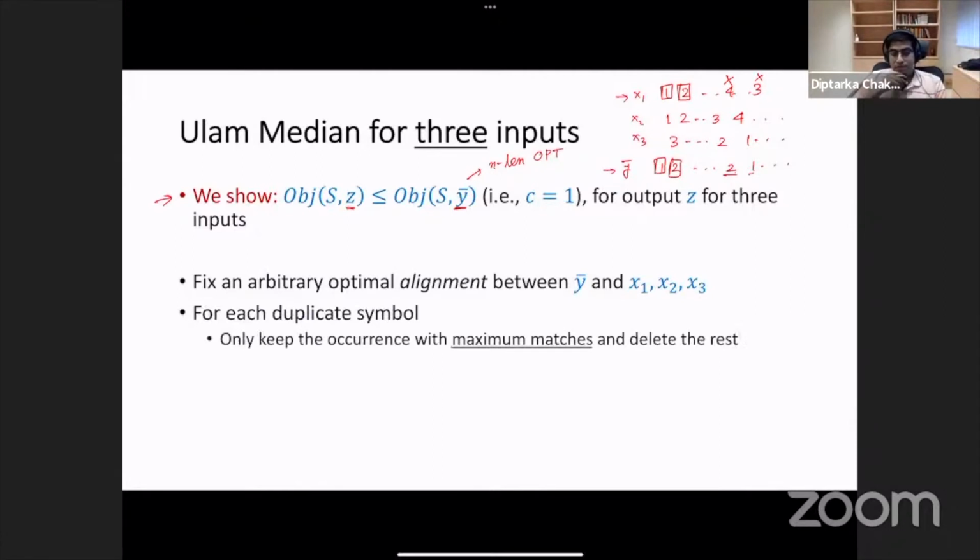And now, for each duplicate symbol, we only keep the occurrence with the maximum matches with respect to the alignment that we considered in the first line. For example, here, for this symbol 1, the first occurrence of 1 matches with 2 strings.